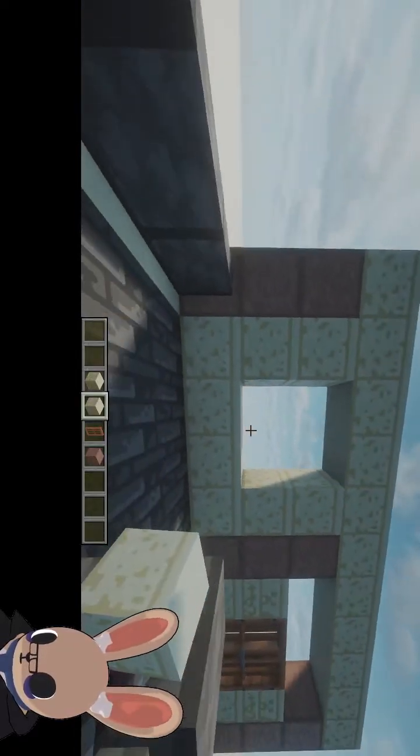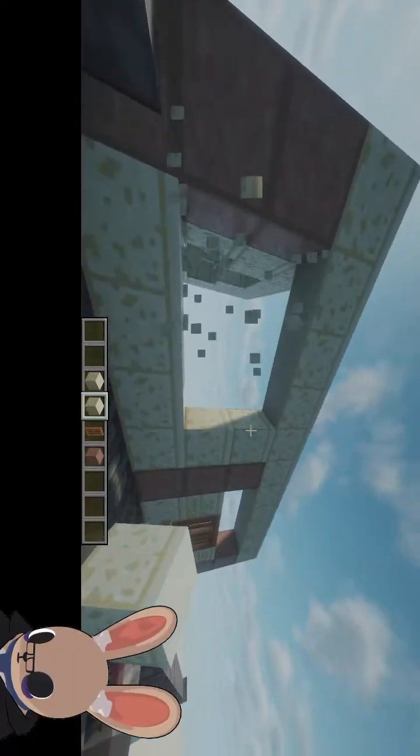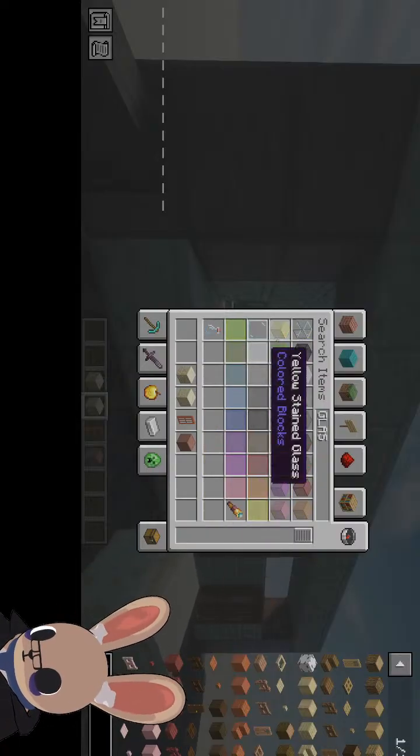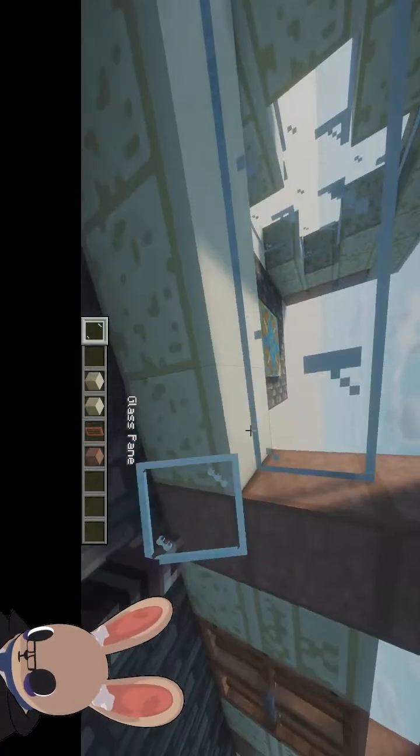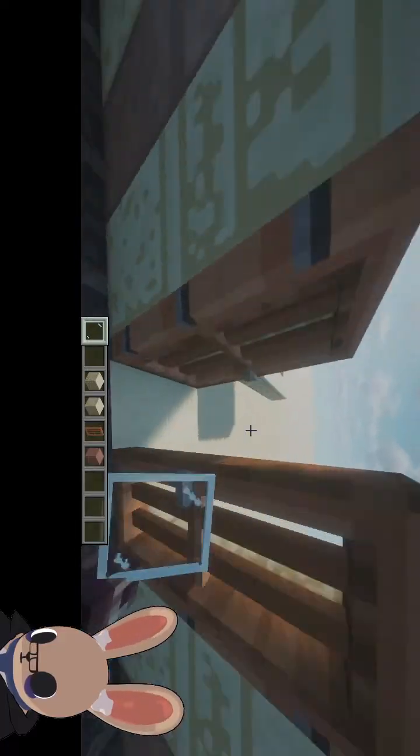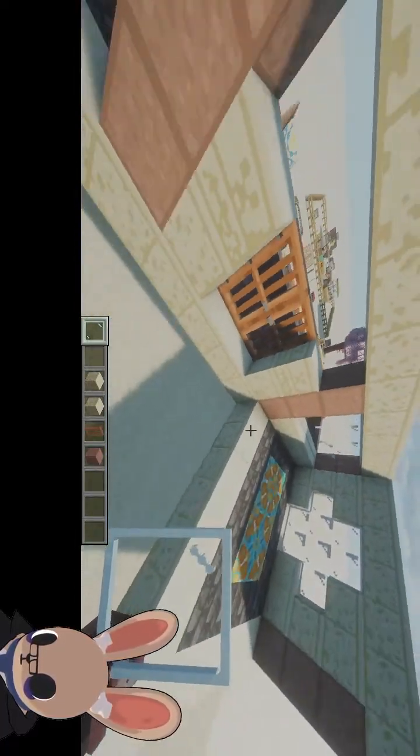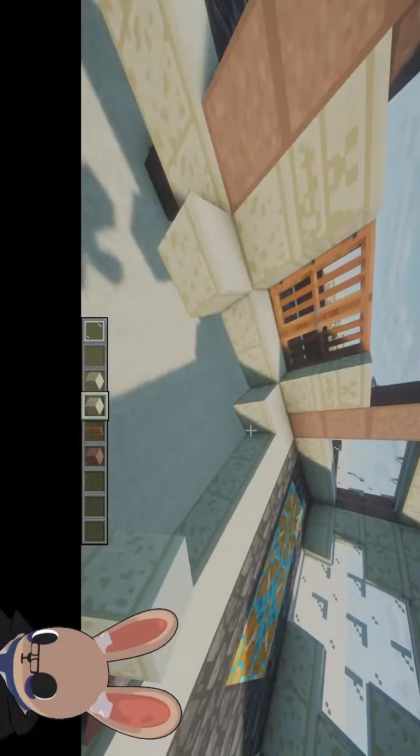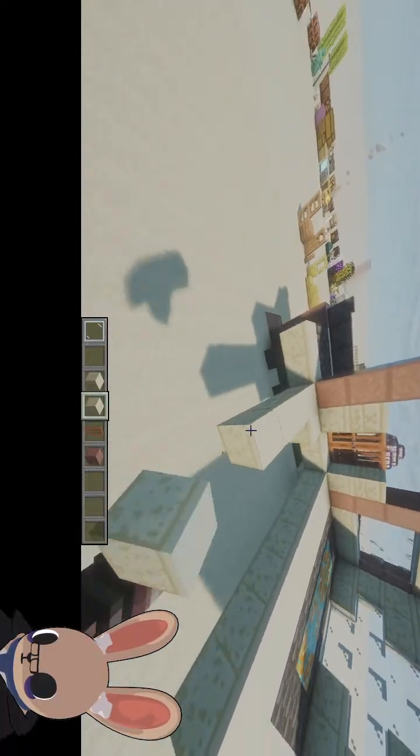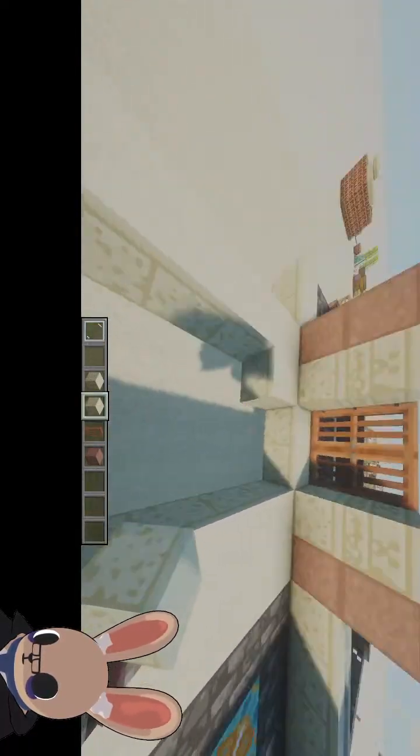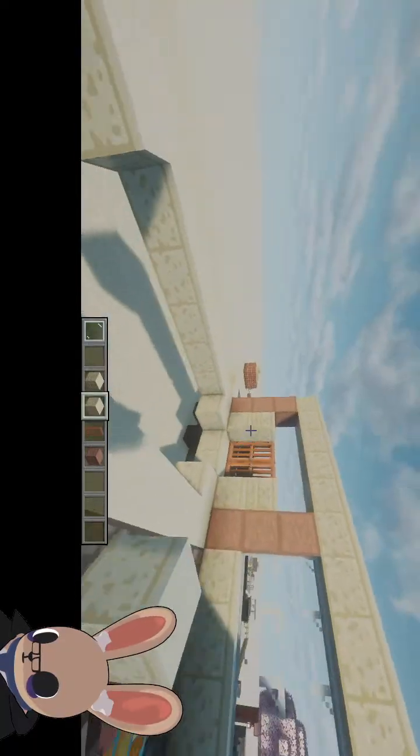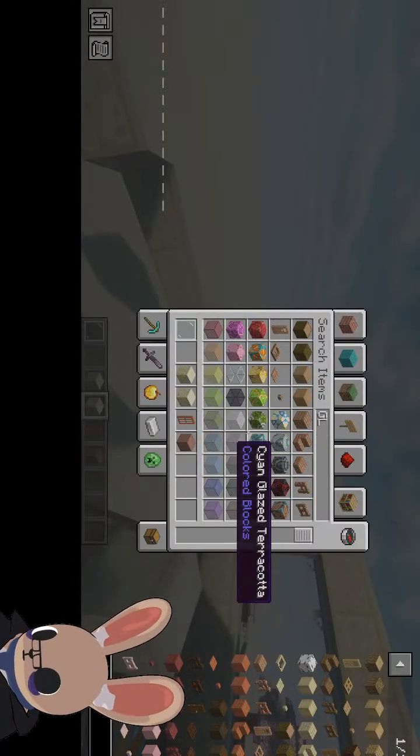Nope, not right there. Let's just do some glass panes again. Yeah, that's already looking better. And why is caps lock on now?